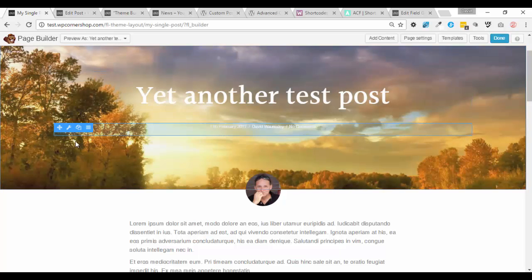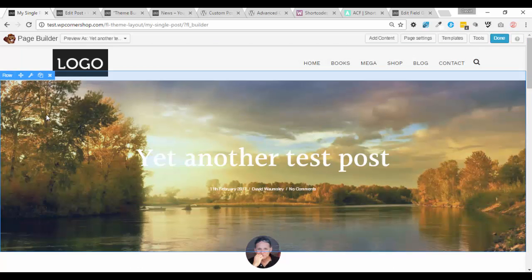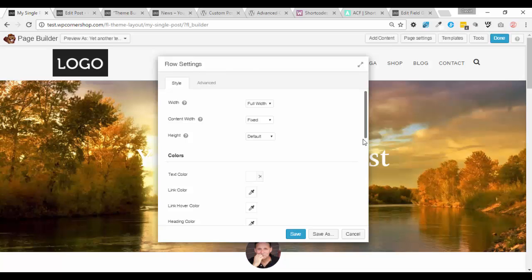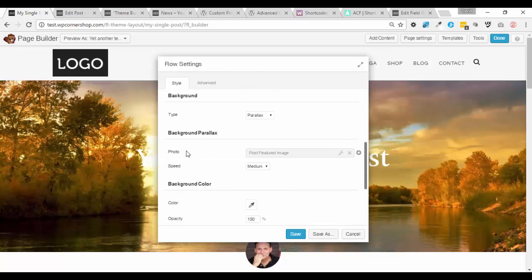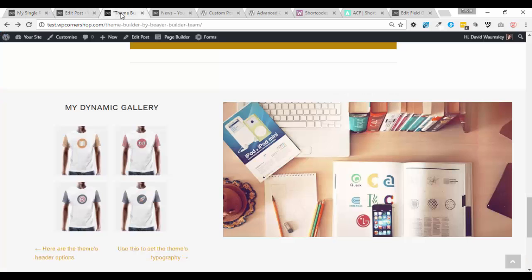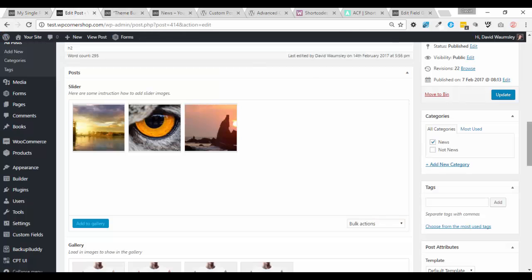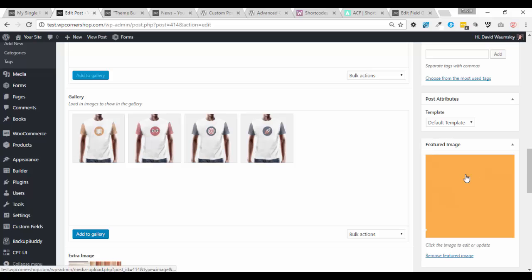In this case, the row background is actually, and I might as well just show you that as well, let's go to our settings, and as you can see, the background parallax here in this case has been set to the post featured image. So if we were in the editable post there, that would just be this standard post here. So that's pretty much how it works. Let me now just show you an archive page.